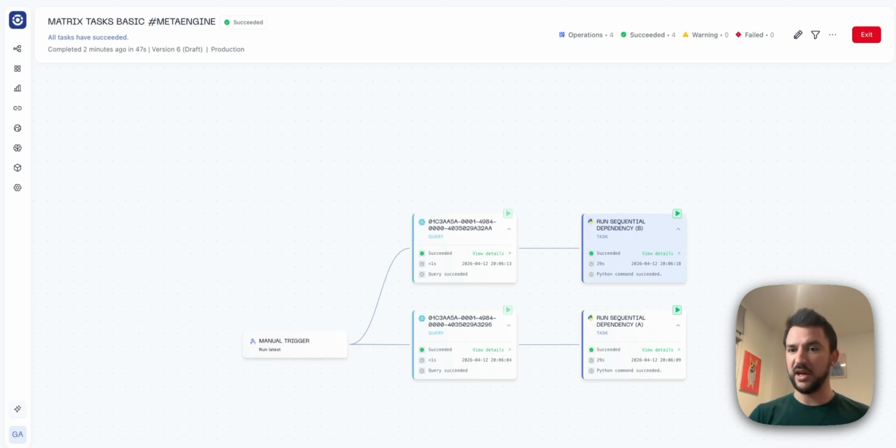Otherwise, if you ran them as parallel followed by parallel, you're just going to have to keep figuring out how to pass values from this task to the next. This just makes it a whole lot easier for you. And really now, whether you want to run things in parallel or sequential or both at the same time, the MetaEngine can support pretty much whatever you want to do and make your pipeline super dynamic. So definitely go and give it a go.